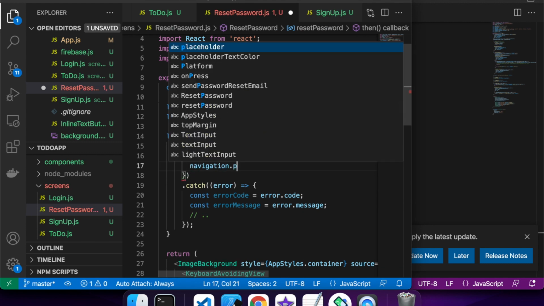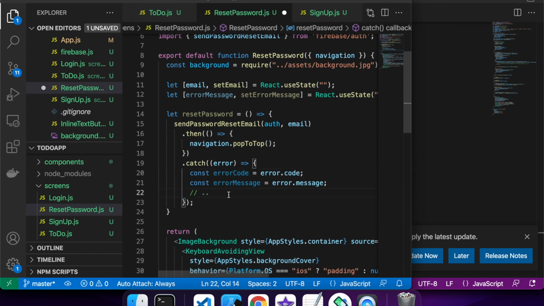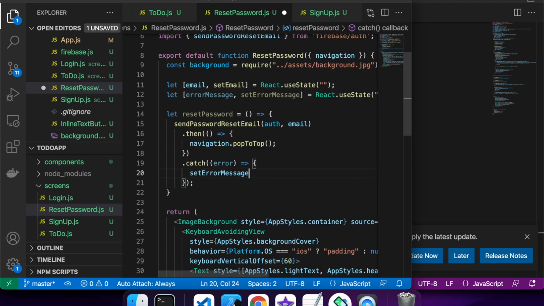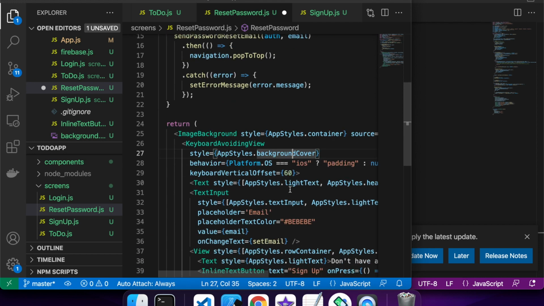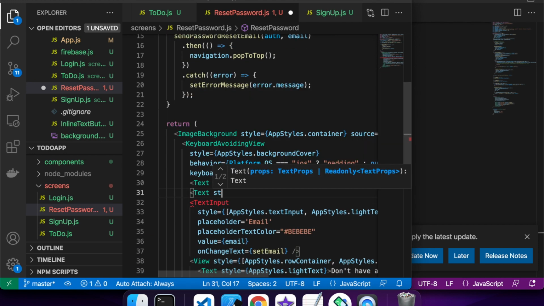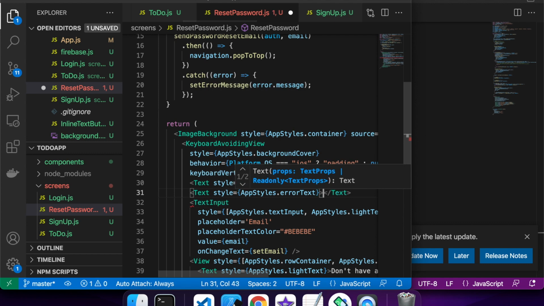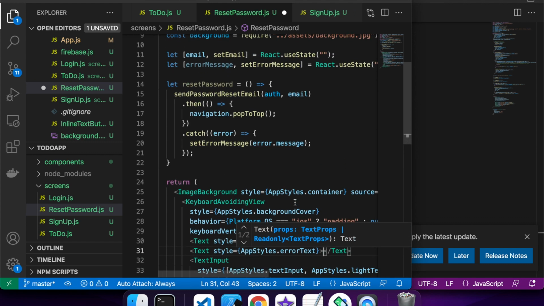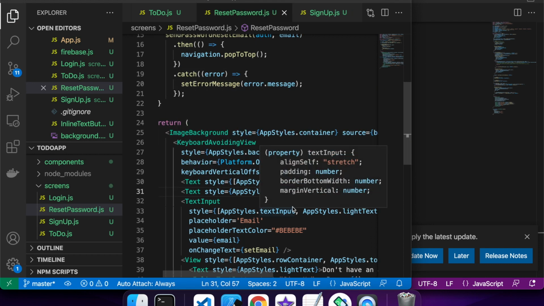And I'll navigate back to login when the password reset email has been sent, because I think they're probably going to go to the email, reset their password, and then be using that login page. So here's just my error message, so that the user can see what's gone wrong if there's an issue, and they can do anything they need to do to resolve it.